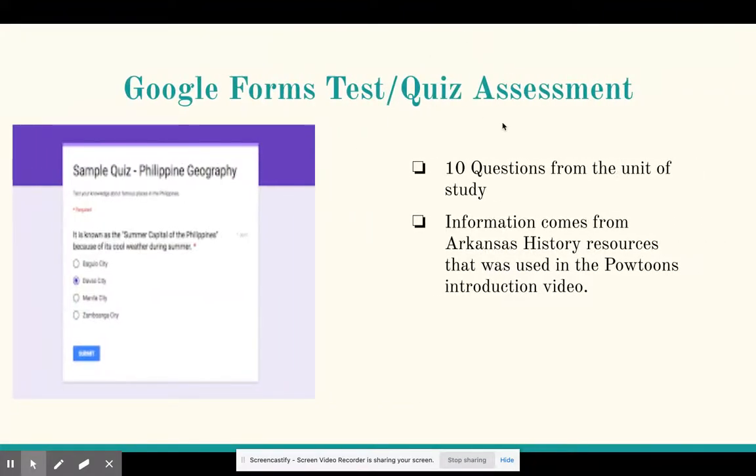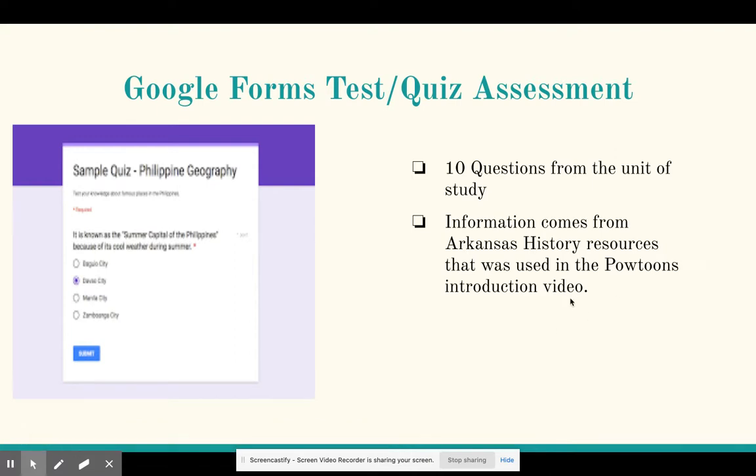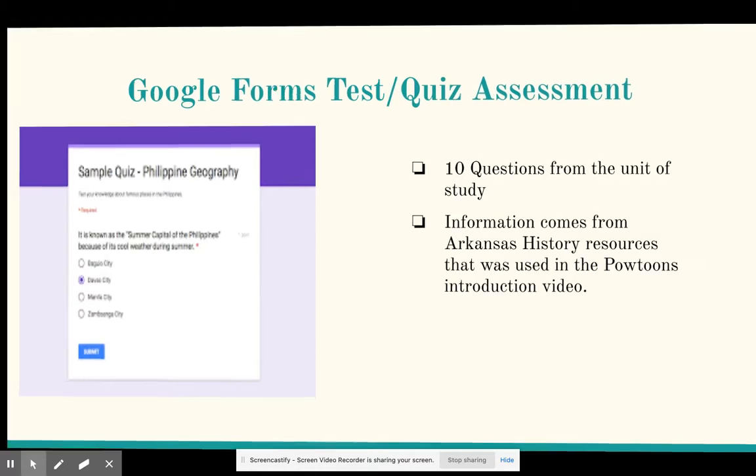Google Forms is another assessment, test, or quiz. With Google Forms, this to me is more traditional. It may not be paper and pen, but it's still traditional. I would probably only do about 10 questions from the unit of study for a quiz or a test, because I feel like I'm assessing them in a different way instead of just doing it on a test. So I don't think the test needs to be that long. The information is going to come from Arkansas history resources that were used in the Powtoon introductory videos, which I would have gotten from the Arkansas history standards and the Arkansas history book.